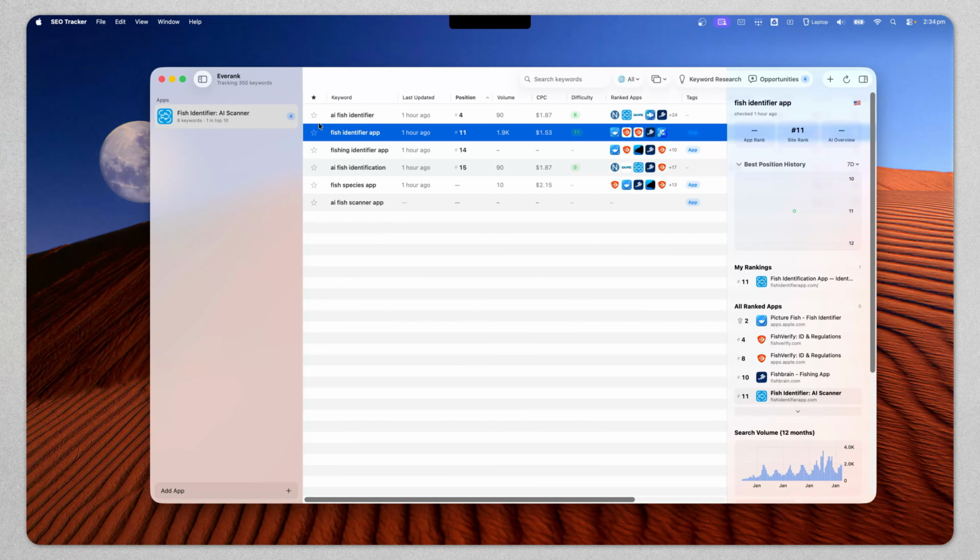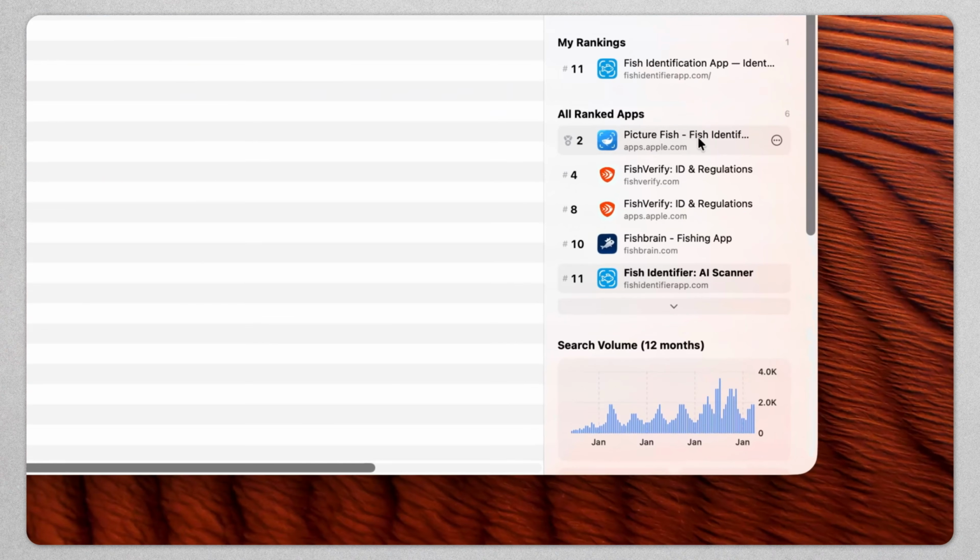For the keyword fish identifier app, I can see the keyword has a volume of 1900 searches each month and a difficulty of 11 out of 100. I can also see in the top results that a few of my competitors are ranked.